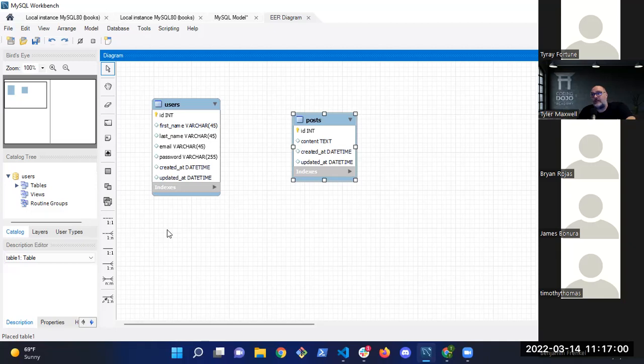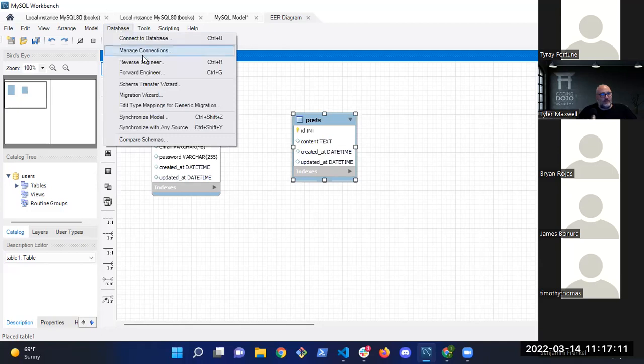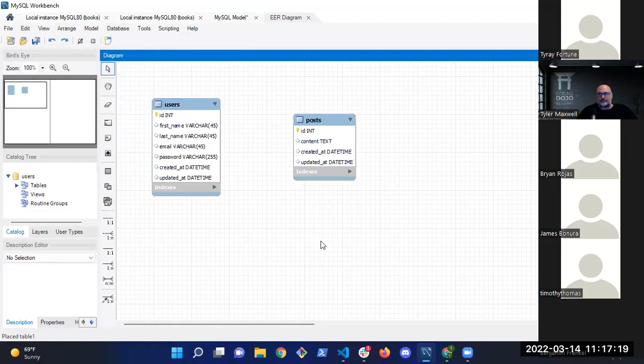We're making the blueprint, but the beauty of this is once we establish the relationships and I've decided what my relationships are for my data, I come up here to Database, click on Forward Engineer, and it will make the database for me. Oh, okay. So it actually builds it. Yeah, it actually builds it for you.